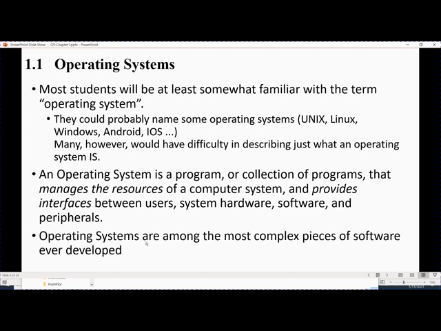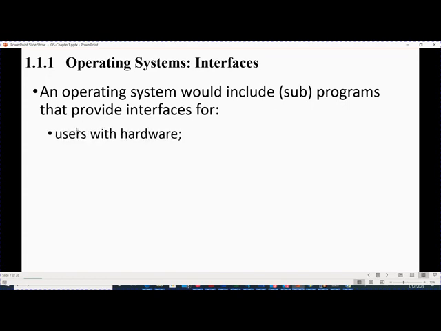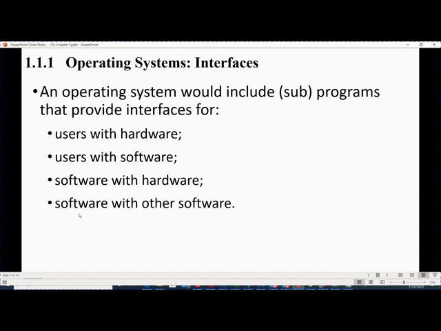Operating systems are some of the most complicated pieces of software ever developed. An operating system is going to include subprograms that provide interfaces: interfaces between users and hardware, interfaces between users and software, interfaces between software and hardware, and interfaces between software and other software.